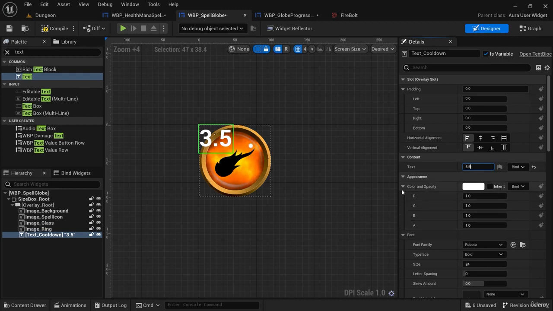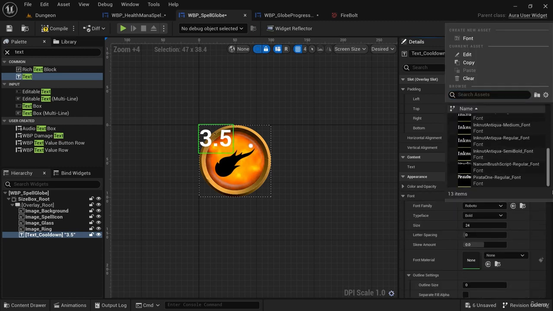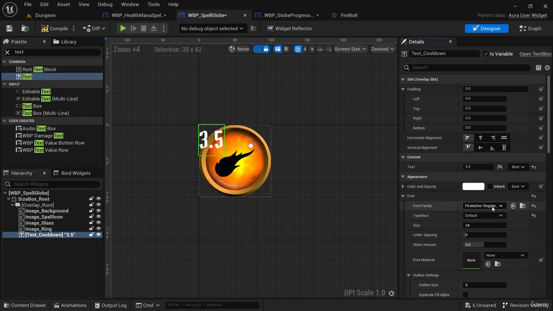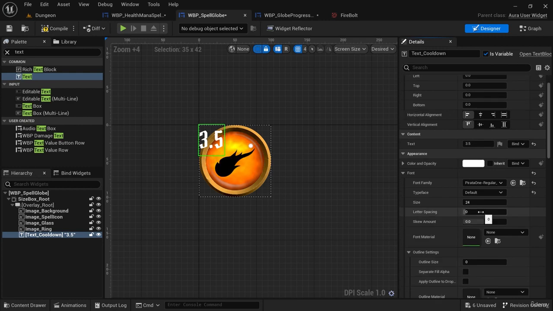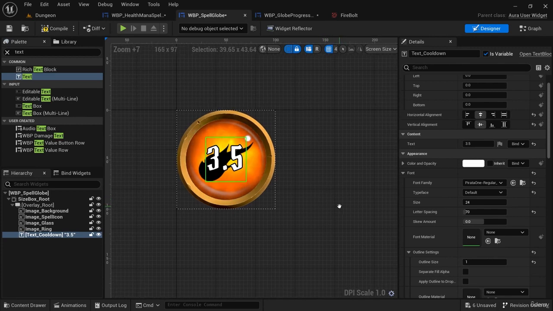And we definitely want to change the font. I'm okay with white for the font color. The font type, though, I'm going to scroll down and use Pirata One. I'm okay with that font. I'm going to use the font size of 24. Perhaps a little bit of letter spacing, maybe 70. Outline size of 1. I definitely think a black outline is important here. And I'm going to choose horizontal alignment to center and vertical alignment to center. Like so. There we go.